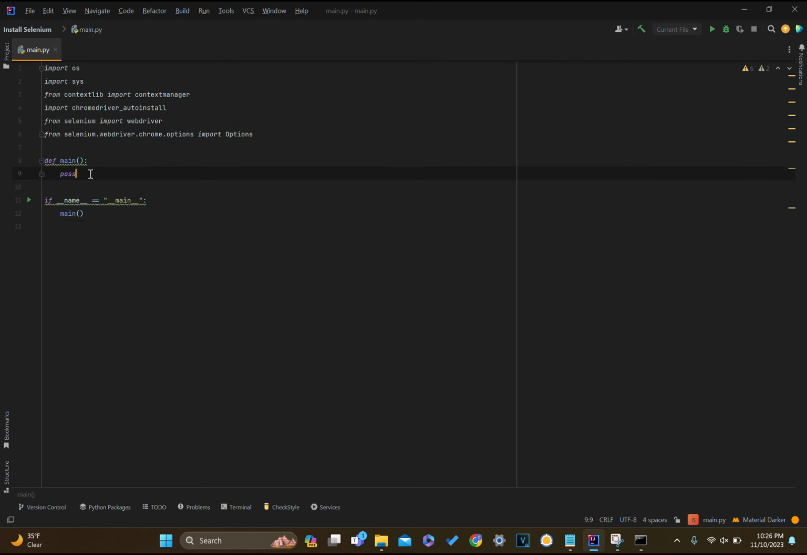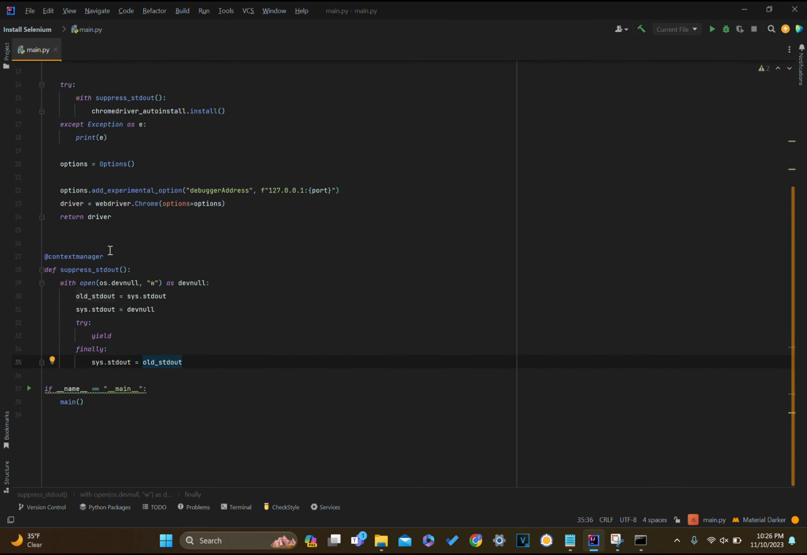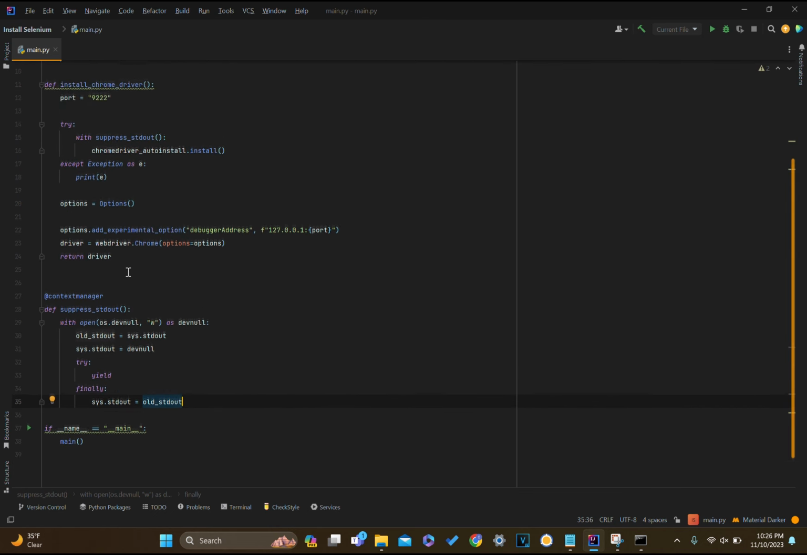Okay, so we have this context manager called suppress standard output, which basically when you install the Chrome driver, it prints the standard output that it was installed. And so by doing suppress standard output, it suppresses it, just doesn't show it, which is nice because otherwise it would just show that every time you ran a program, which would be kind of annoying. So we just do that. If you don't want that, you can just take this with part out and then unindent that, obviously.